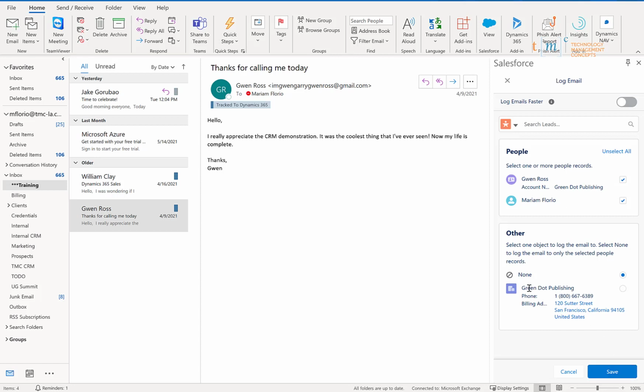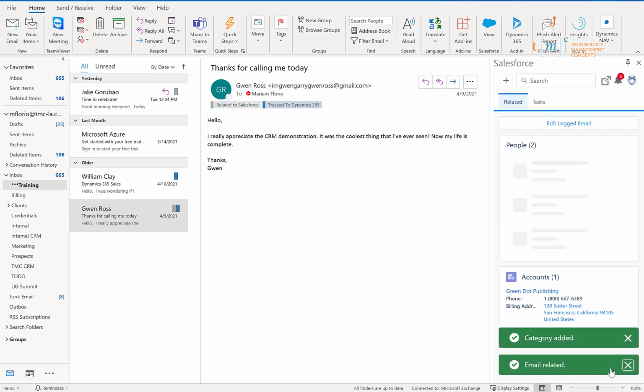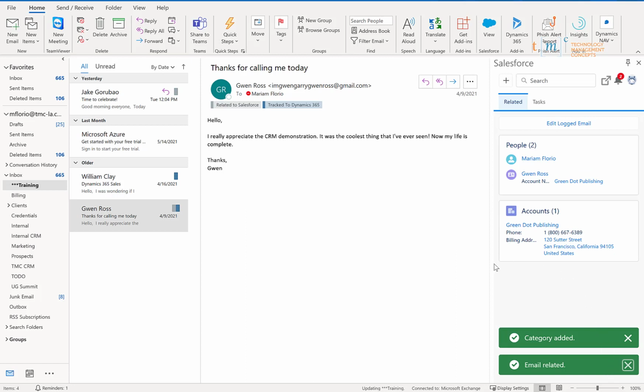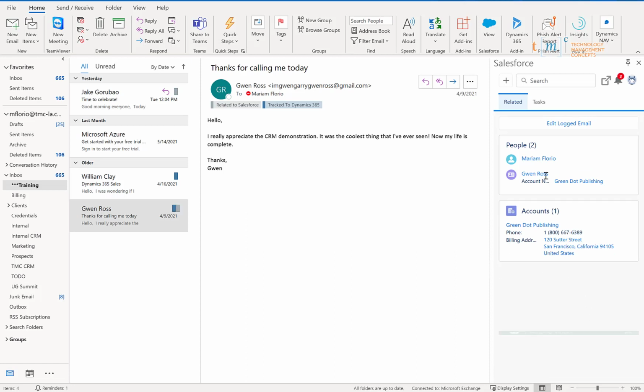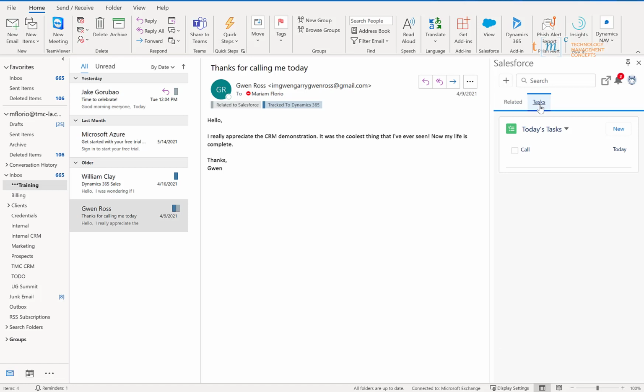Now, if I wanted to also associate it with Green Dot, I could do that, or I could search. So let's go ahead and click on Save. And now I can also see that there is a task button. So this just shows me tasks that I have for today. Just again, independent of the email, but just showing me what I have to do.